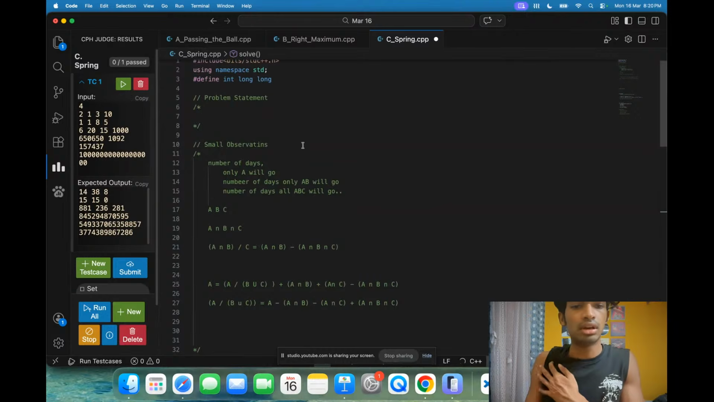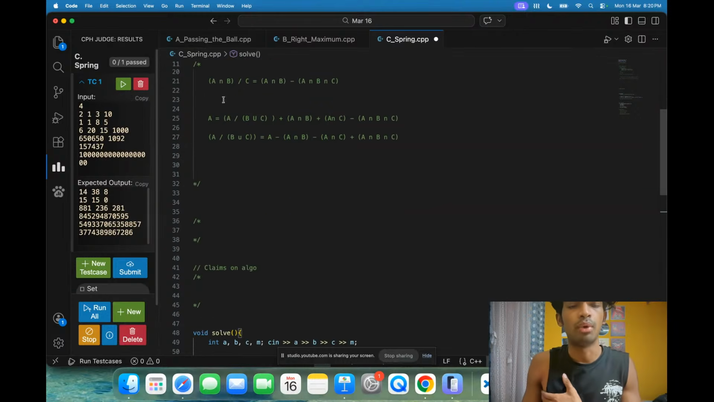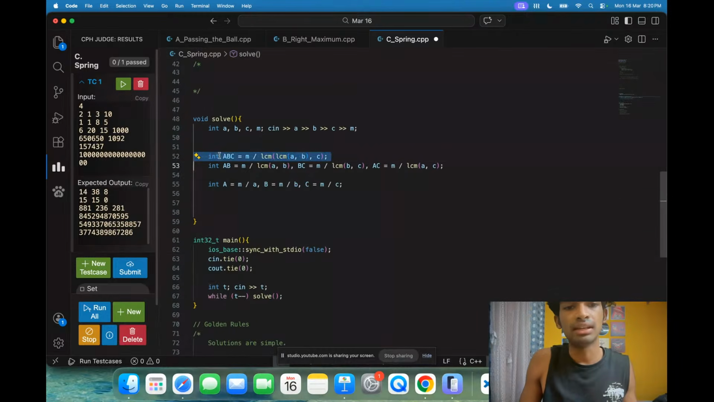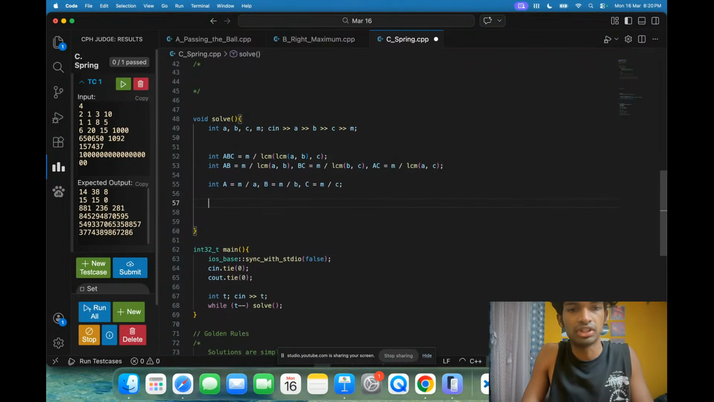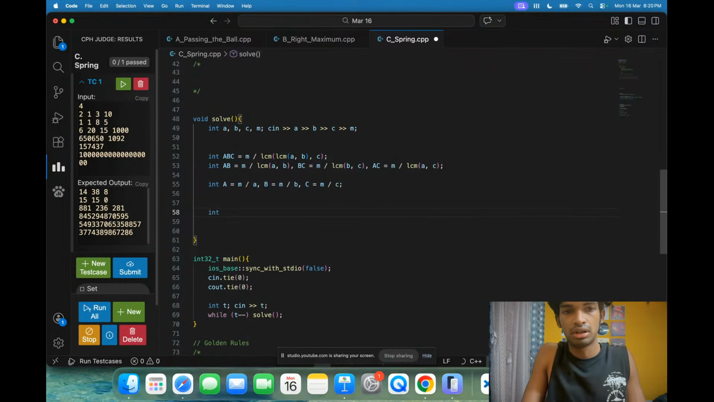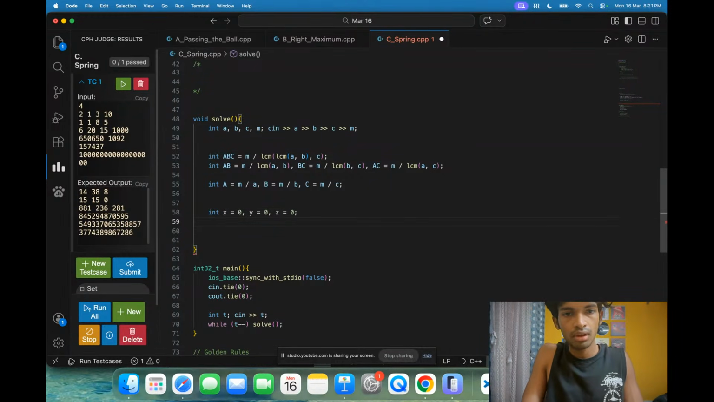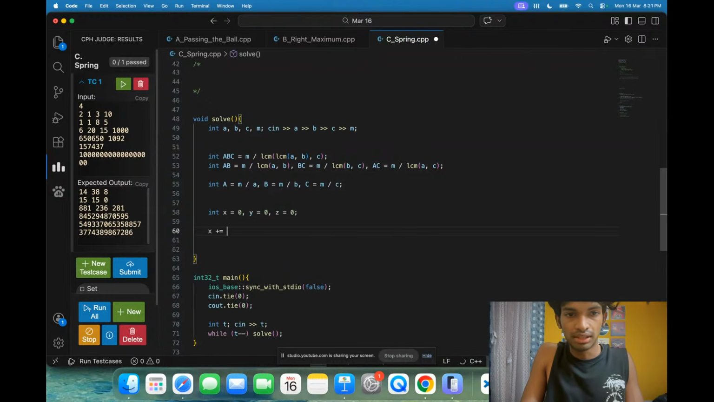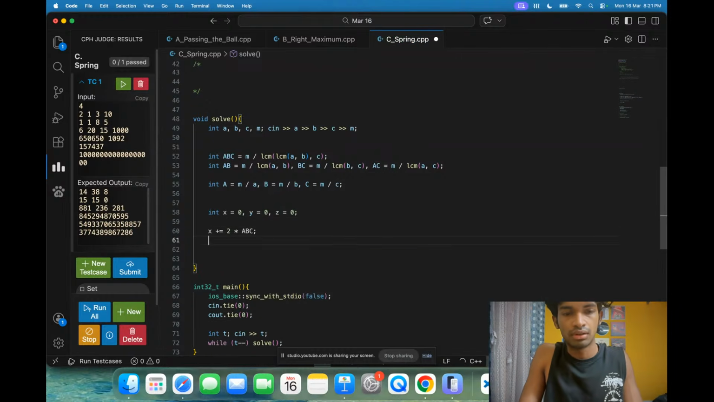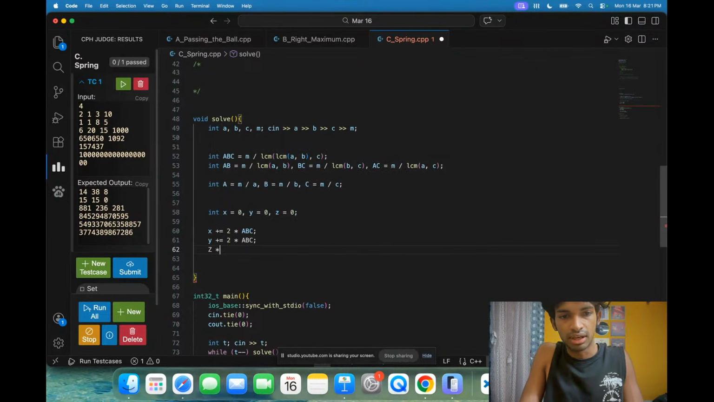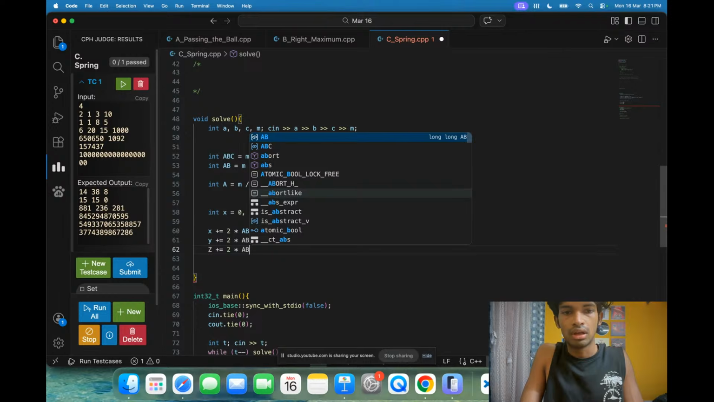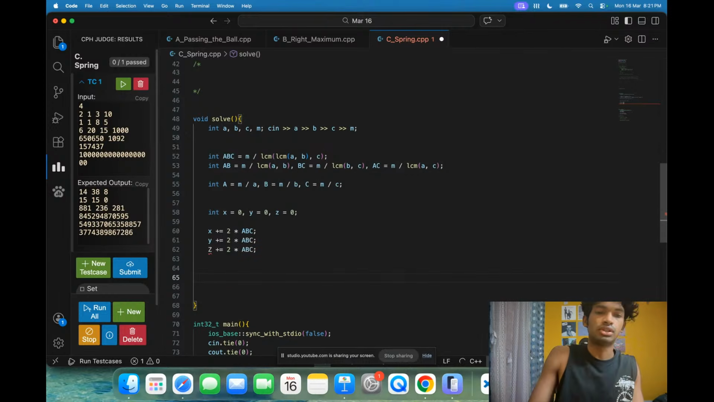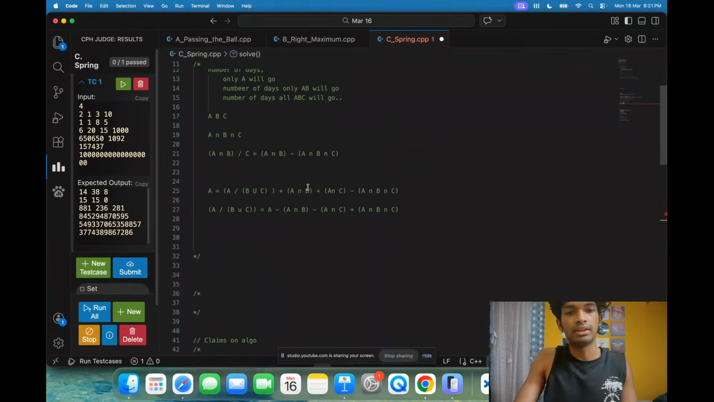Okay, now we have seen the other formulas, right? Let's go over all of them. How many days will each of them add up to? Let's say int x equals 0, y equals 0, z equals 0 is what we want to compute. x plus equals 2 times abc, y plus equals 2 times abc, z plus equals 2 times abc. Now let's try to see only AB being there and the other things not being there.